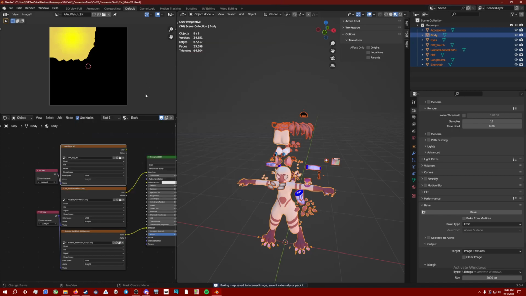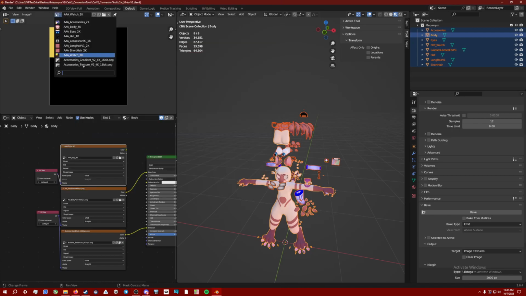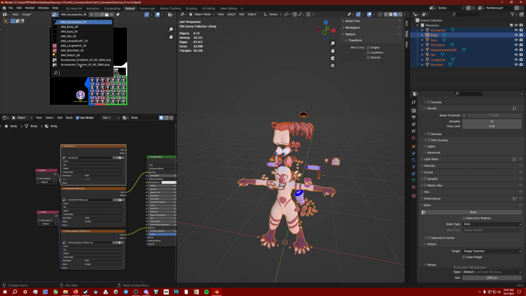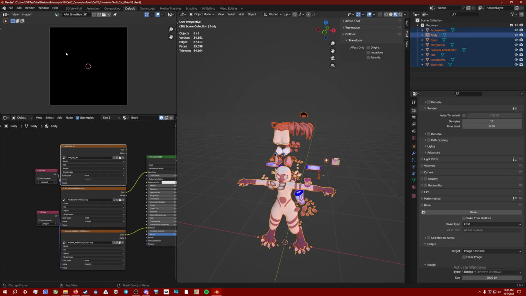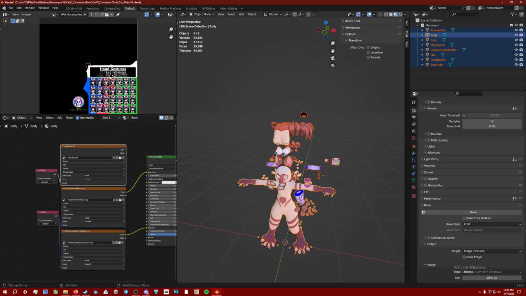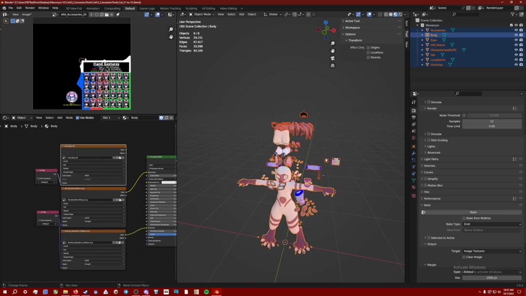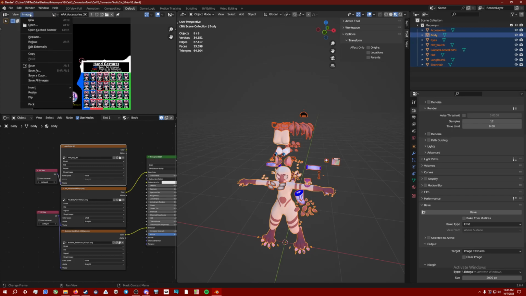Okay, so the texture baking has finished, and you'll see that most of these will be black. I just updated the icons here, but most of these will be black because we didn't have any emissions for them. But for the accessories texturing, we now have the emission. So we'll save that out.